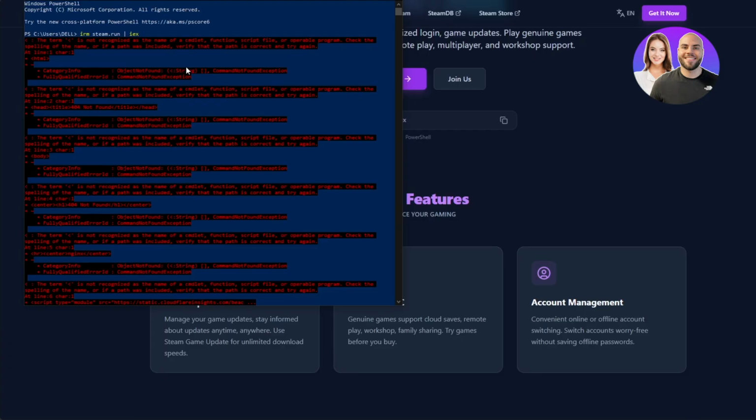Now, in most cases, what you're going to want to do is make sure that you do have Steam. But once you do have that and you add this line of code, the Steam tool should download pretty easily from scratch, and your internet connection error should not appear.